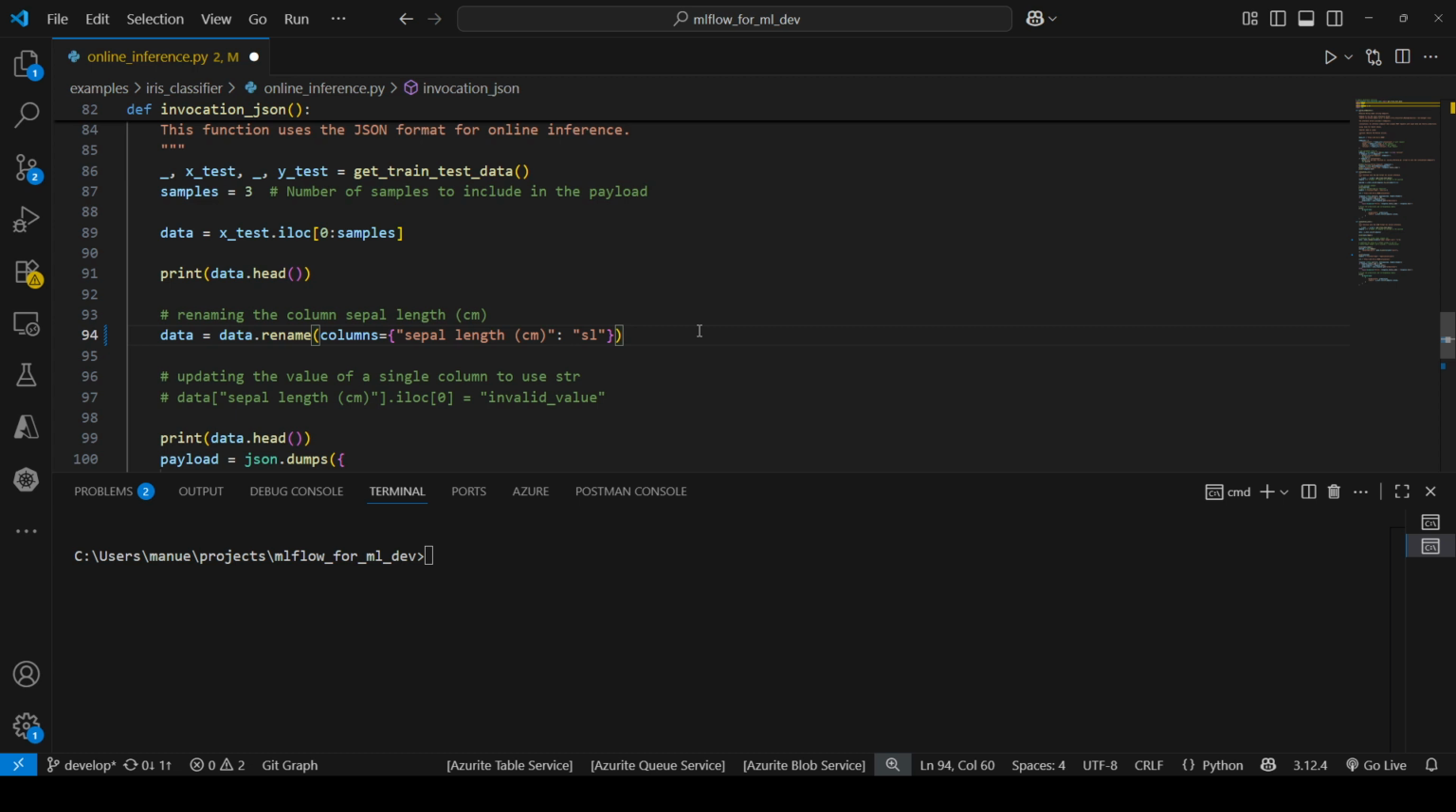When we register the model, we specify a model signature, right? Well, what we're going to do here to trigger that validation is to change the name of the column, sepal length, to SL. Now, what I'm doing here is changing the schema of the payload, or the data that I'm sending to the inference server. So MLflow will detect this change and ask for this column, because remember that when we trained the model, we specified a model signature, and MLflow is enforcing it.